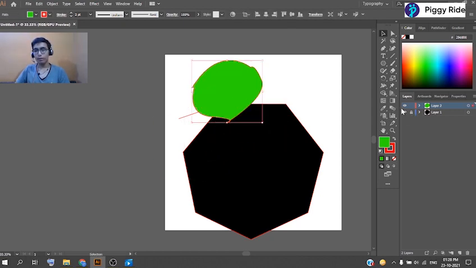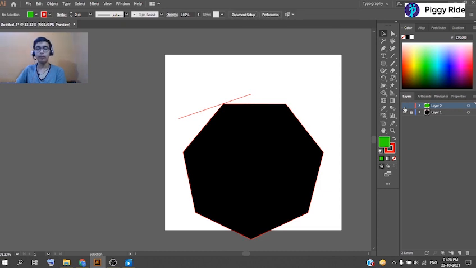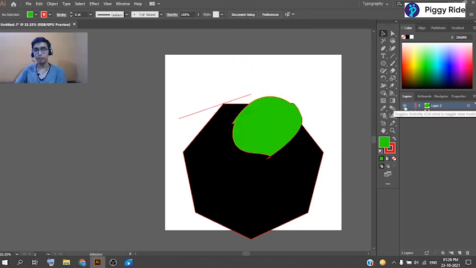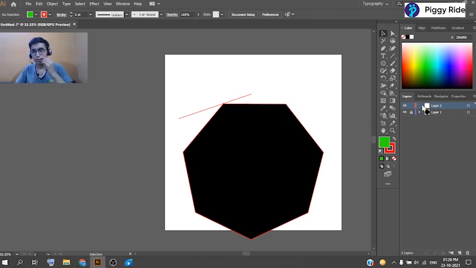We can also toggle visibility from here. If I click on the eye option, you can see it has disappeared because we have toggled the visibility. We can make it visible or make it invisible. With that we have completed our layer panel also.